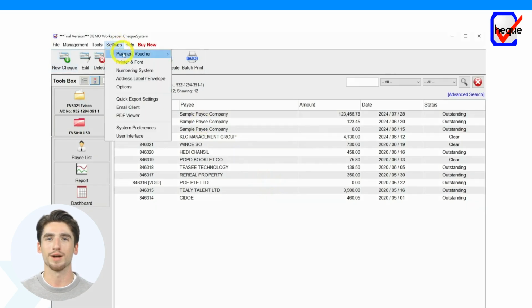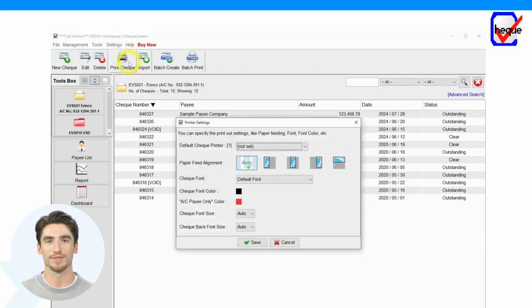Click on the Settings menu and select Printer and Font. In the pop-up dialog, you have a few options about the check font. You can choose the font type. For this example, let's select Copper Black.